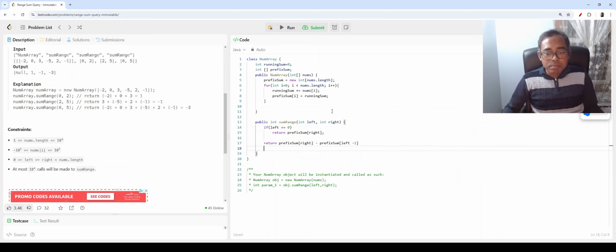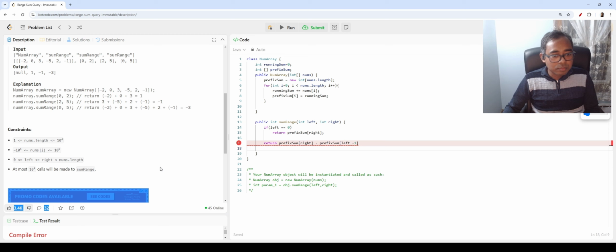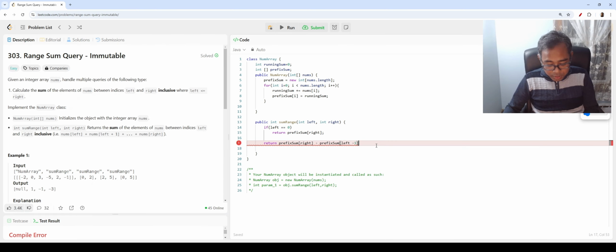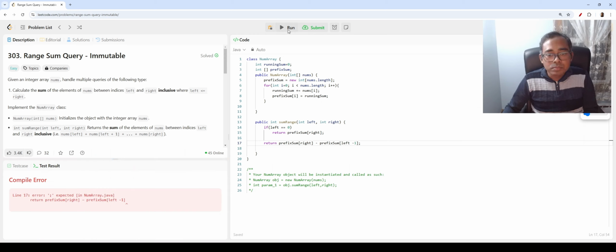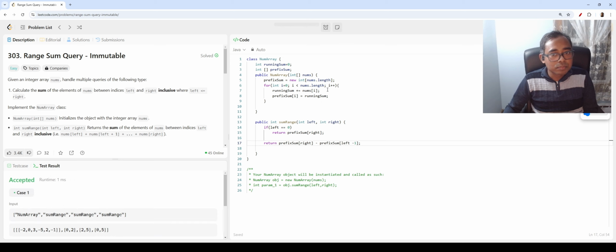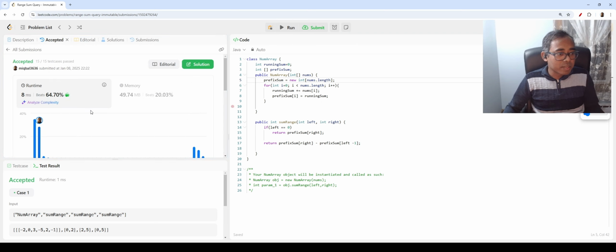So that's it. It's an easy problem in Leetcode. So let's run it. Okay, we got a compilation error, semicolon missing. Okay, let's submit it. Okay, it got accepted. It beat 64.70% of all the submissions.